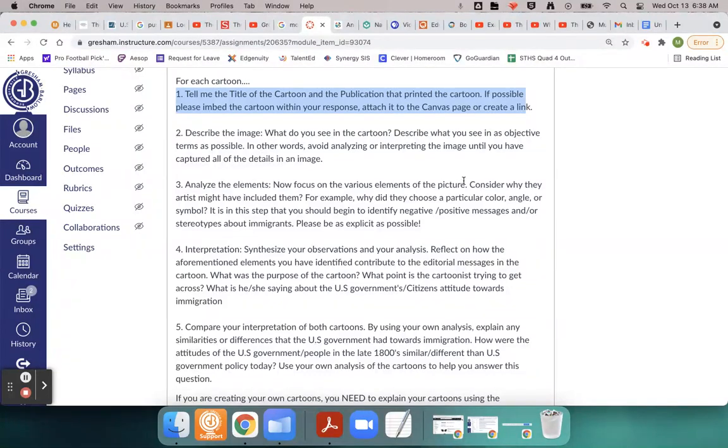Analyze it. Consider why the artist might have included them. For example, why did they choose a particular color, angle, or symbol? It is in this step that you should begin to identify negative and positive messages and/or stereotypes about immigrants. Please be as explicit as possible. Always err on the side of giving too much detail.